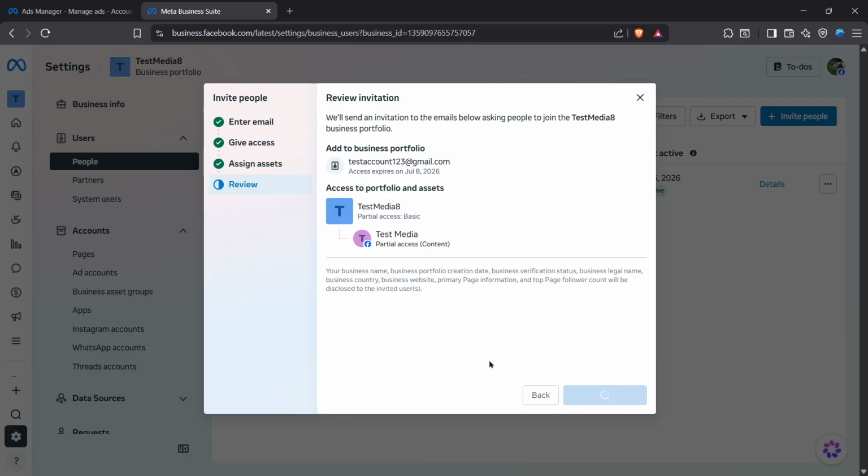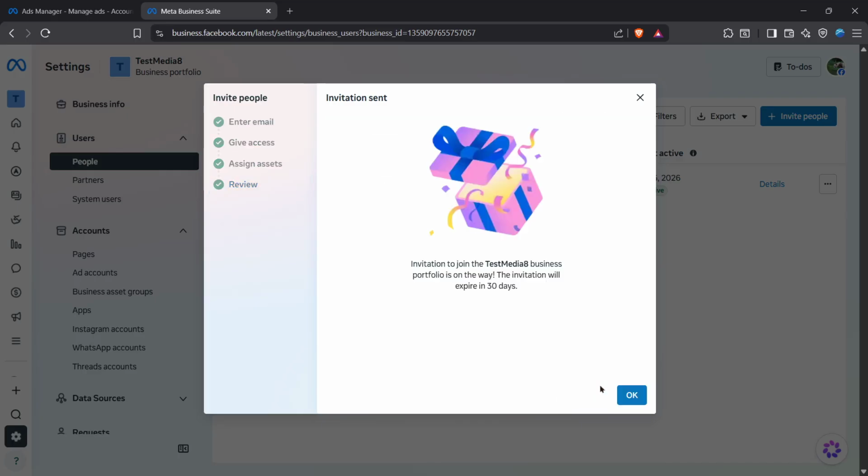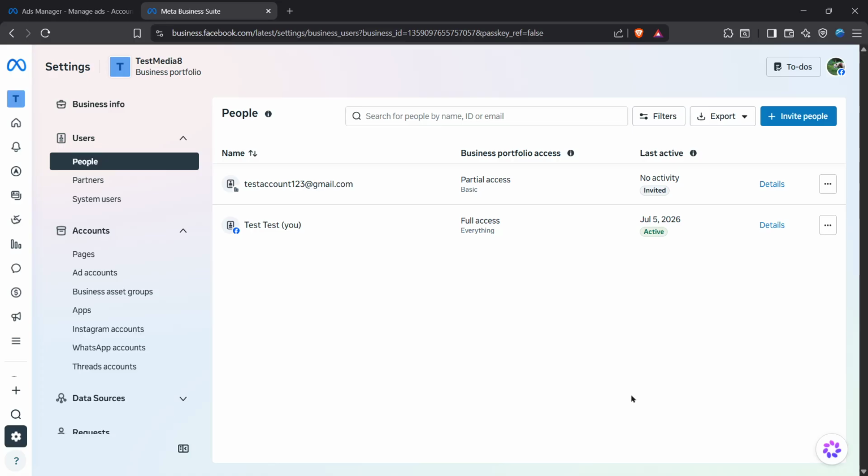The person will receive an email with a link to accept. The invitation stays active for 30 days, so they'll need to accept it before then. Until they do, you'll see their status listed as pending. They can accept either through the email link or by visiting your business page directly. Once they accept, they'll have the access level and permissions you assigned to those specific business assets.